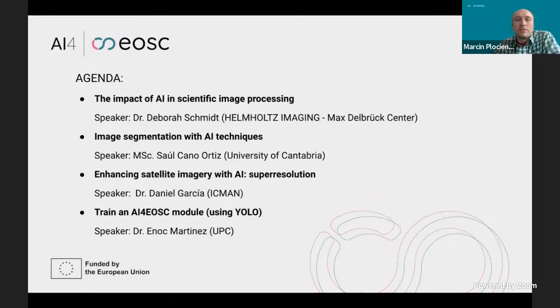Today we have four very interesting presentations: the impact of AI in scientific image processing, image segmentation, enhancing satellite imagery with AI, and at the end, training an AI4EOSC module.